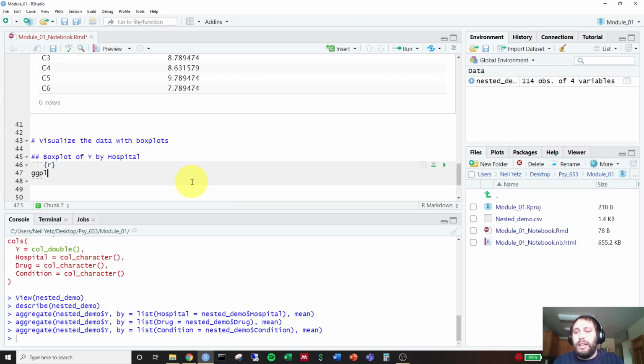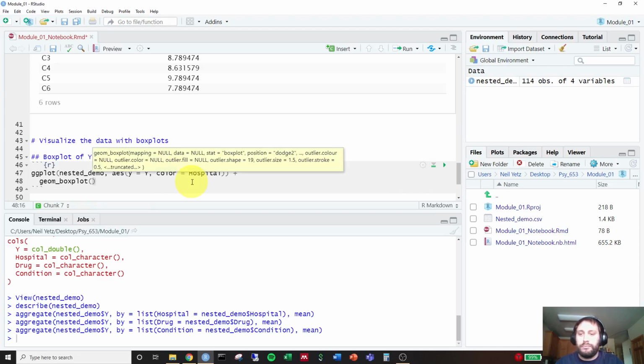So we do ggplot, parentheses, nested demo, which is our data set, nested underscore demo, comma, we set in our aesthetic, we're going to do Y equals, and the outcome variable is just a capital Y. We're also going to go ahead and set a color here. Color equals hospital. Okay, then we do plus, and we use our geom layer, which is going to be geom box plot.